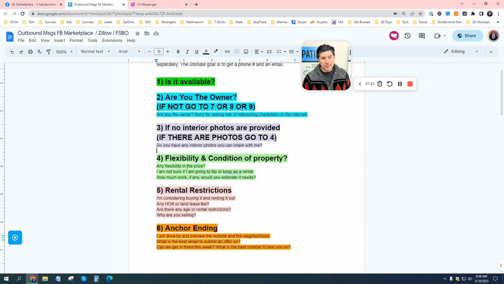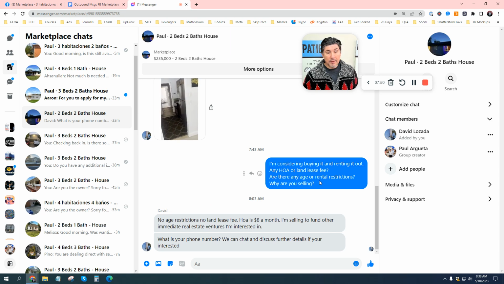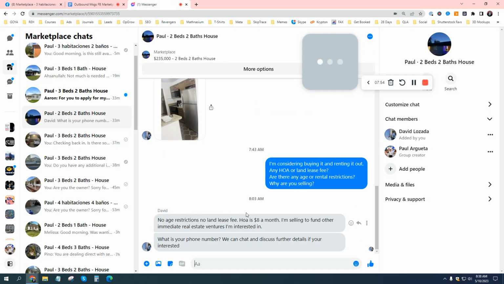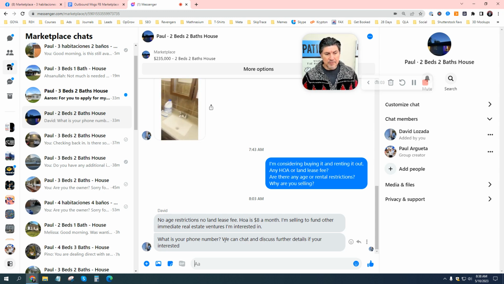So he sent me the photos. Sorry, I messed up, I sent the wrong one. Now I'm also asking, why are you selling? Let's see what he says here. "No age restrictions, no land fee. HOA is $8. I'm selling to fund other real estate ventures. I'm interested in. What is your phone number? We can chat and discuss further details if you're interested."